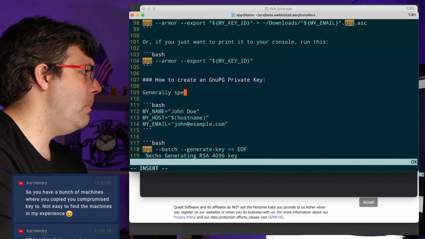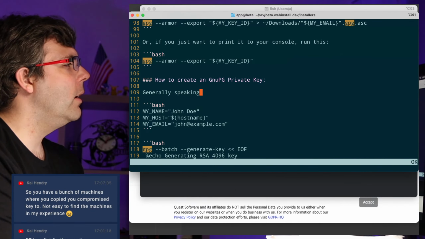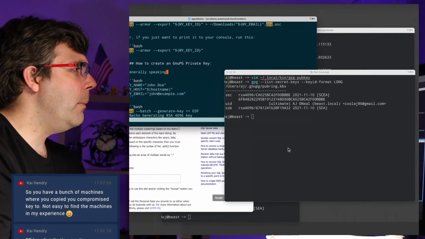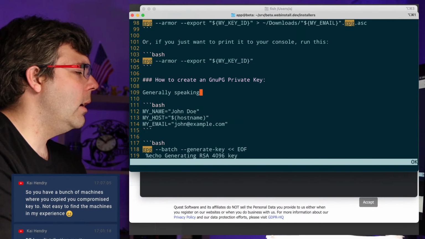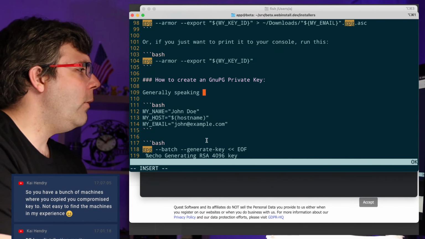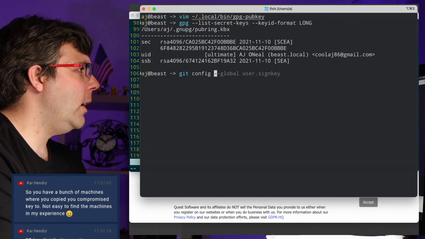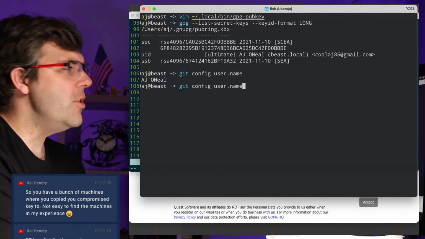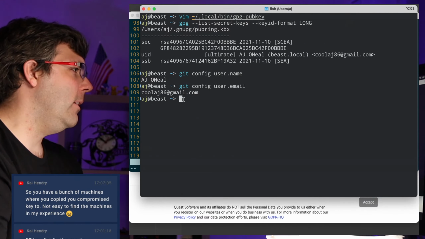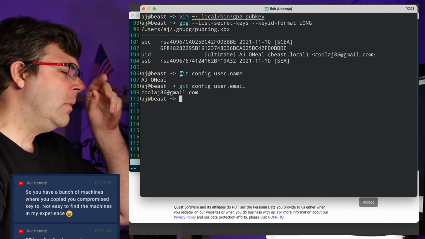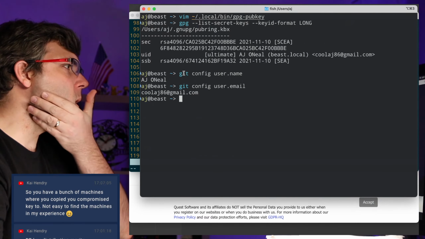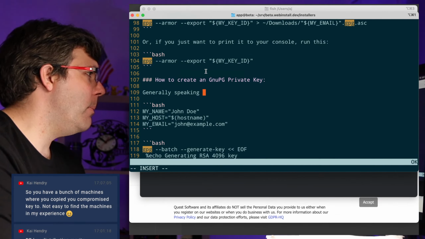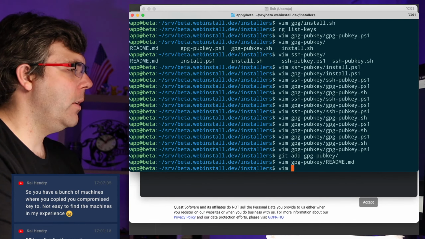Generally speaking, oh, you know what I should have done? You know what was silly of me? Hold on. I did that parsing. I'm gonna fix this real quick. So if I just run git config user.name, it should return the name. I didn't have to parse the file. Duh. Same thing, user.email. That's the right way to go about it. I'm going to do that for the PowerShell version. Okay.